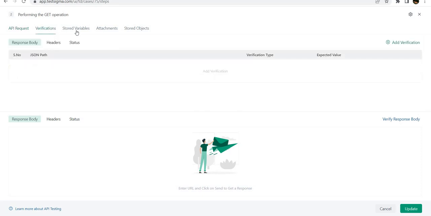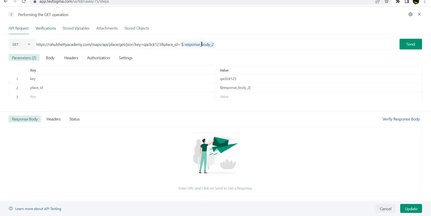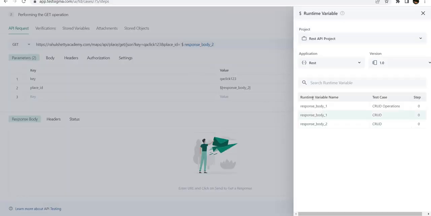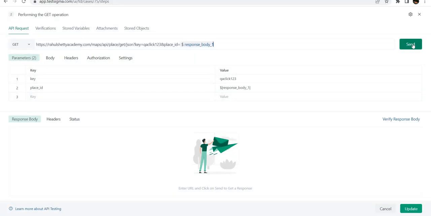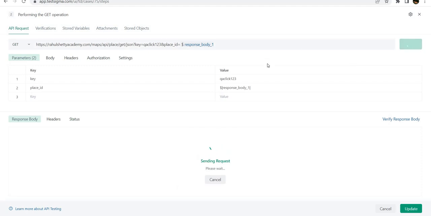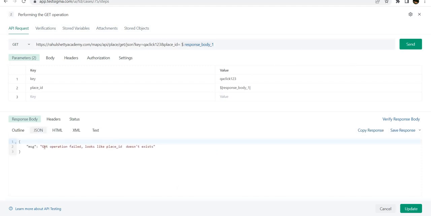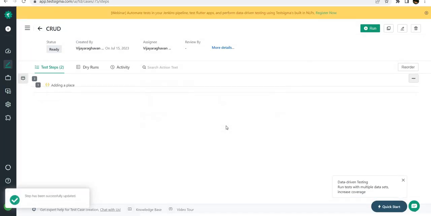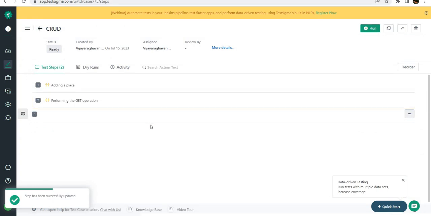Moving on to the verification steps, here also you can verify. Currently the GET operation failed. Looks like the place ID doesn't exist. It means we only get the data at runtime, so it will fail anyway. I'm just updating this GET API call as well. The step has been successfully updated.